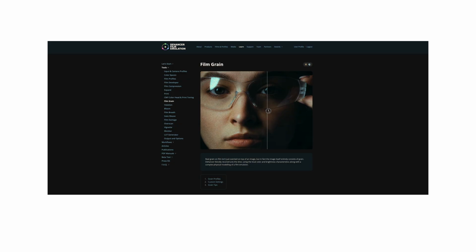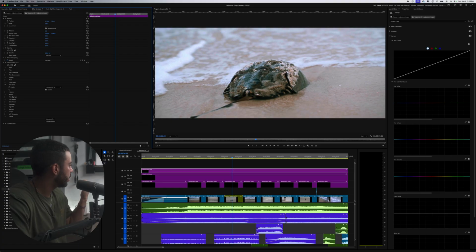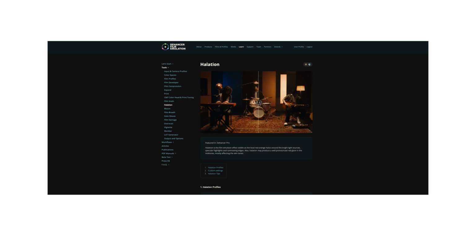I believe Dehancer actually takes a step further in terms of how they implement the film grain. I think they actually take a look at the footage itself and interpret it and are able to implement the film grain in a more realistic way compared to just a basic overlay that Premiere does. The other thing they're able to implement, like I talked about earlier, is halation, which is always nice. That's always another aspect that people are trying to look to implement into their videos.